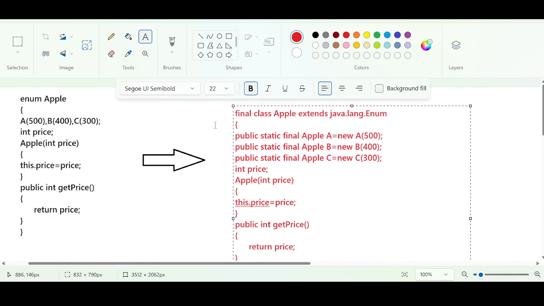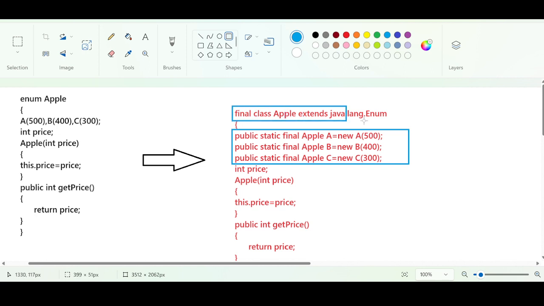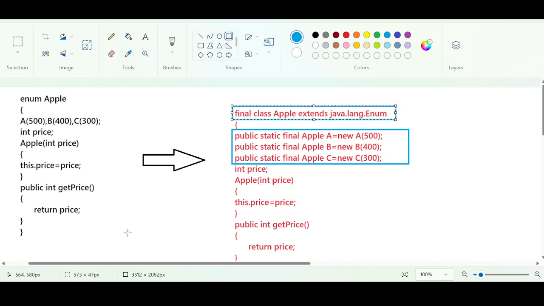Changes have happened only here. The main changes happened here and here, and everything else remains the same. Methods are the same, constructors are the same. What we define like this is getting converted like this.